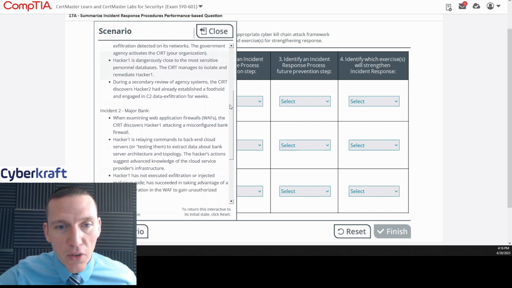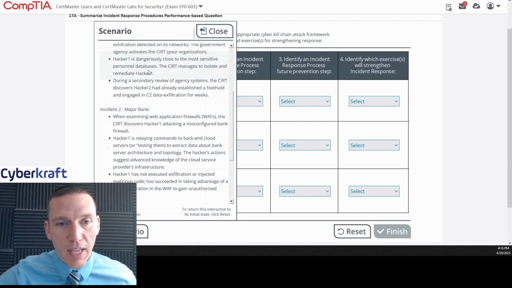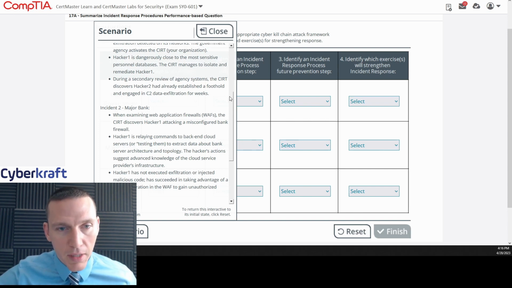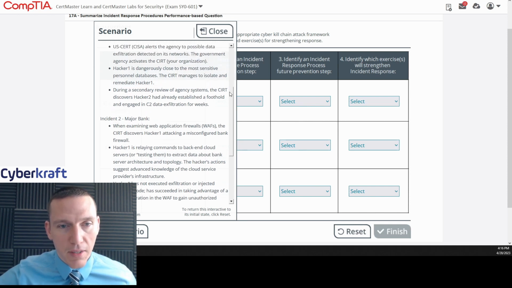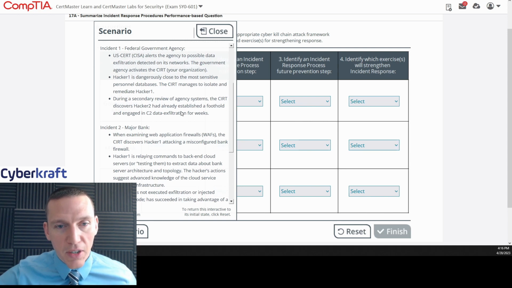HackerOne is dangerously close to the most sensitive personnel databases. So we're dealing with PII. The CERT manages to isolate and remediate HackerOne. Okay, so the CERT already managed to isolate HackerOne. During the secondary review of agency systems, the CERT discovers Hacker2 has already established a foothold and engaged in C2 command and control data exfiltration for weeks. So another hacker had already established a foothold.